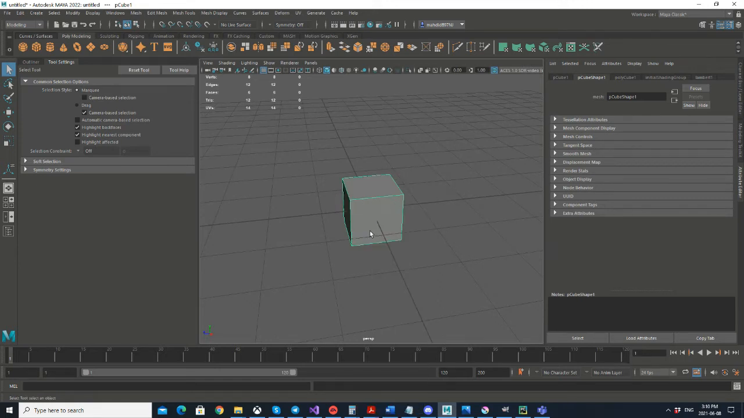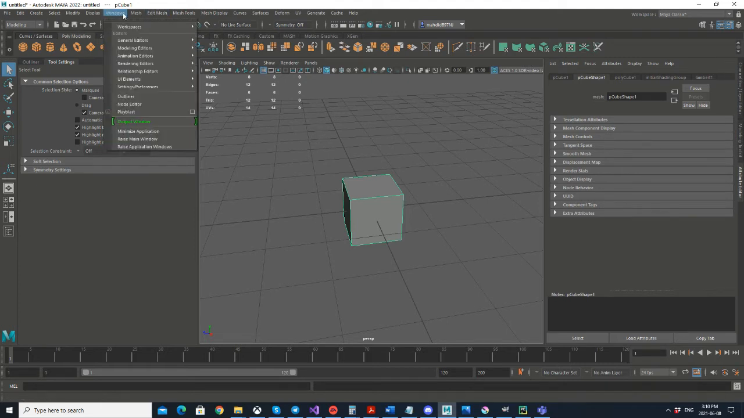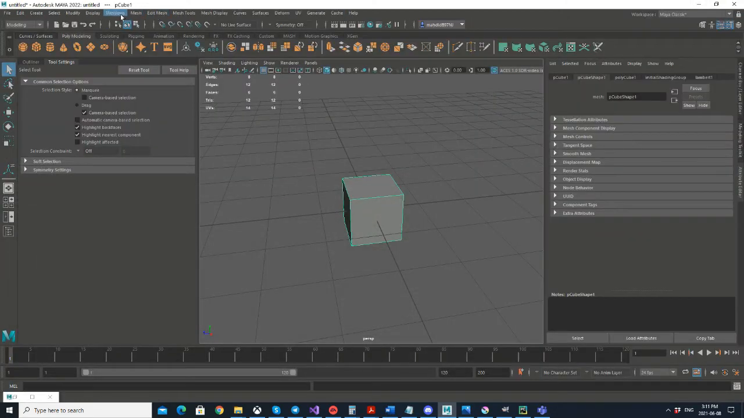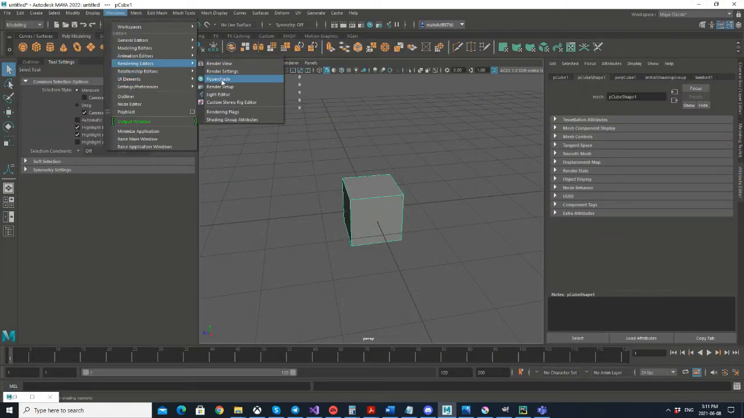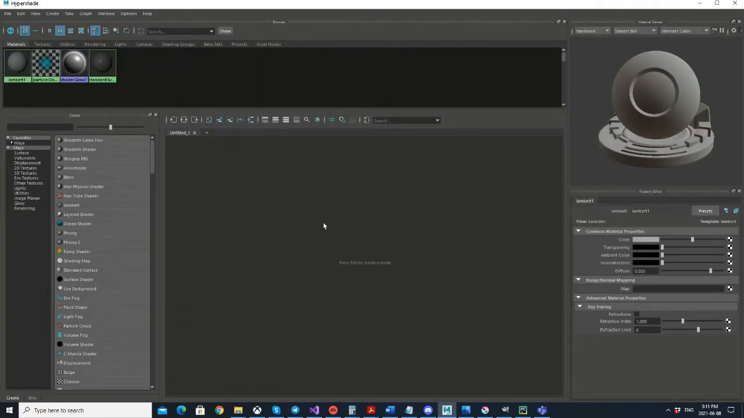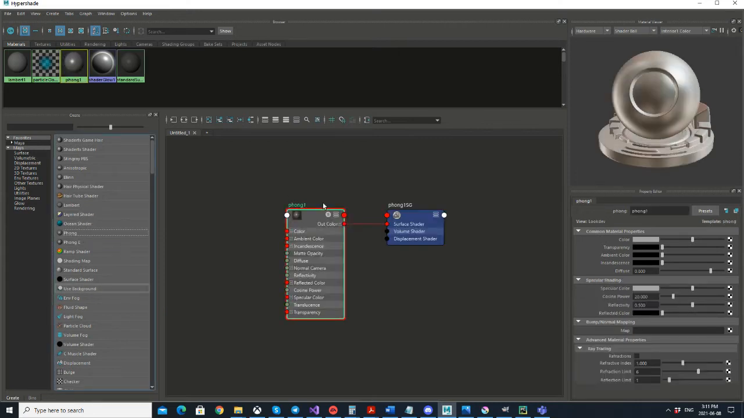So you can create a new material from here, or there is another way that now we will see. You can go to Windows and then rendering editors and Hypershade. So again, Windows, rendering editors, and Hypershade. And here you will see more options for creating materials. And yeah, by clicking on Phong, you will get a new Phong material.